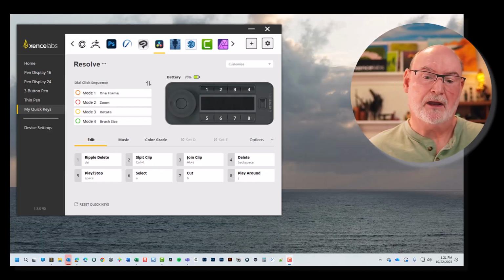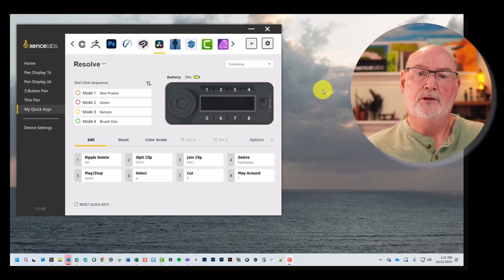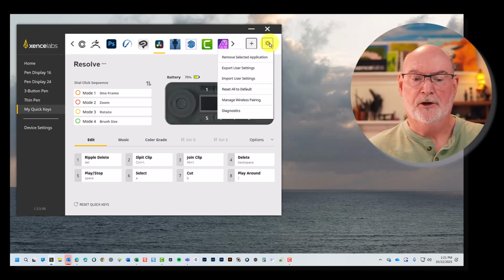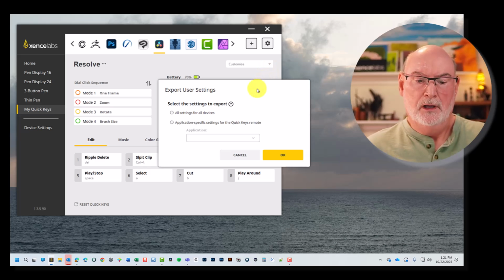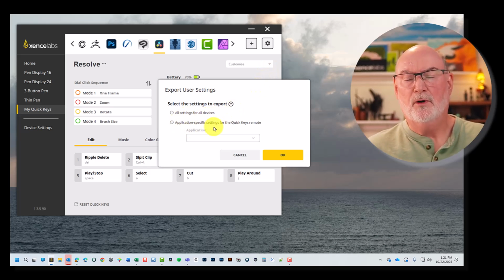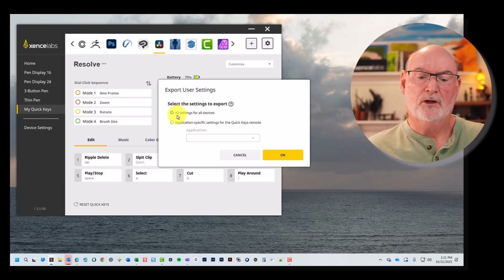I've got my settings panel open. We're going to do the export first. I'm going to click on the gear. I'm going to select export user settings. It's the second selection. It's going to ask you, do you want all settings for devices or do you want an application specific setting? To back up everything, we're going to go ahead with the first selection, and that is all settings for all devices.